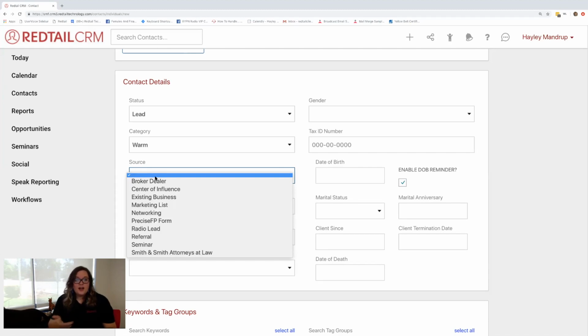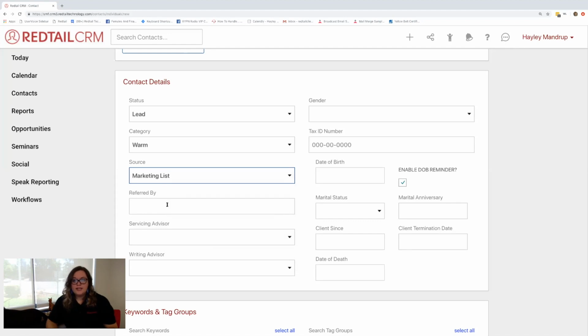Maybe you find that you're not getting quality referrals or you're not getting quality leads from your radio program, so you create a more stringent process for those people to be able to schedule meetings with you. All of this information can lead to important data later on. So I'm going to go ahead and put that he came from a marketing list, so I hope that pans out and we get some quality leads from this marketing list.